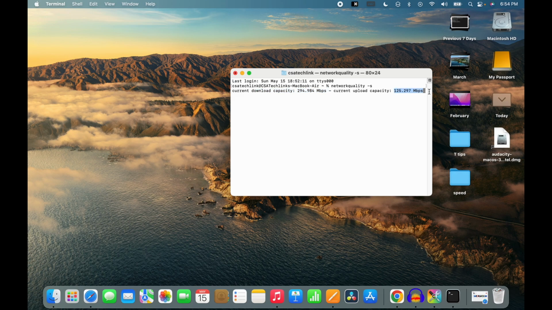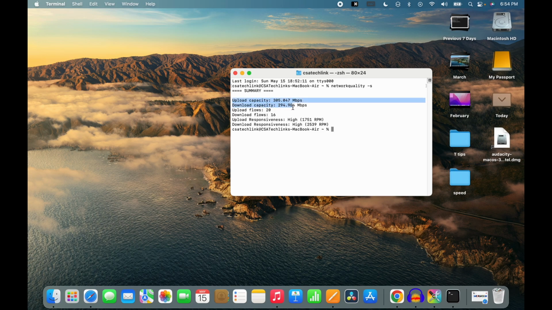See, now it's running the upload. My connection is a 300 by 300 meg connection. Right now there are some devices in my household streaming, so it may vary for you. Now it's done, and it's 294 for the download speed and my upload is 305.